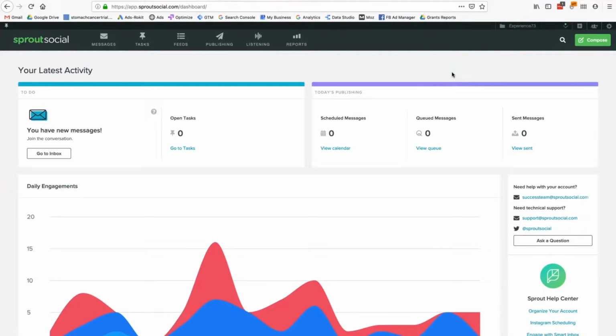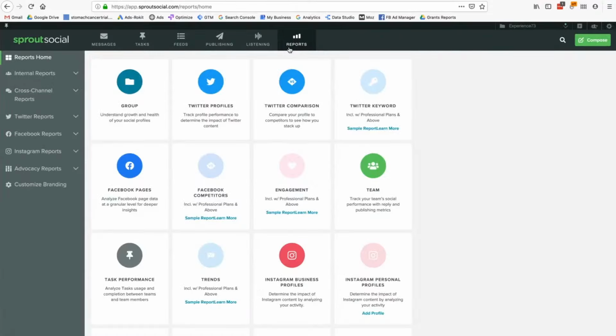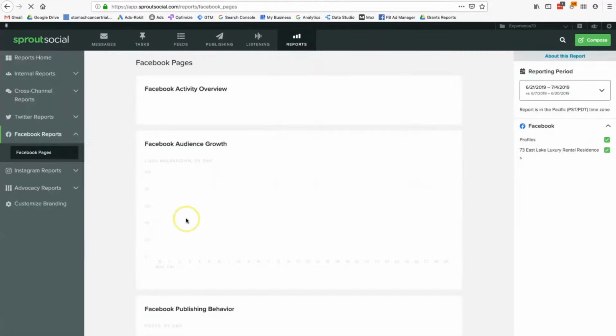So I don't have to log into Twitter individually or Facebook individually. I can link them up all within Sprout Social. And then I can go to reports, just like I can with Facebook Insights, except it's all right here for me. I can jump into Facebook and dig a little bit deeper as to what's going on with my account.